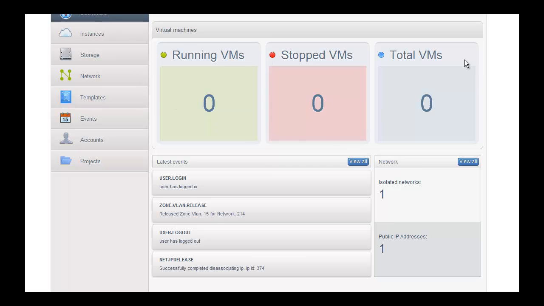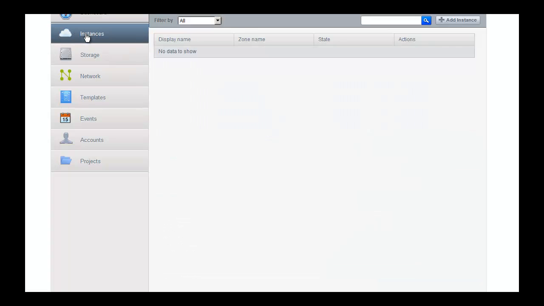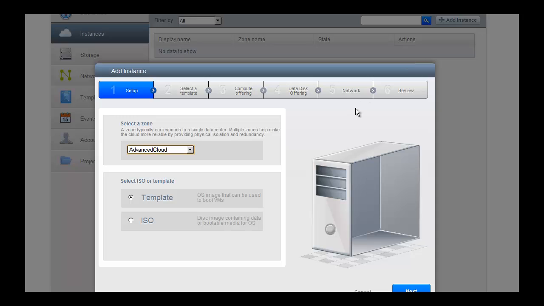Here on this start screen you can see your running VMs, your stopped VMs, and your total VMs. As this is a new account, nothing has been configured so far, so we'll just start creating an instance. For this we click on instance here and on add instance here, and I see the setup screen, so we're going to select a zone for our cloud, and at this time only the advanced cloud is of interest for us.